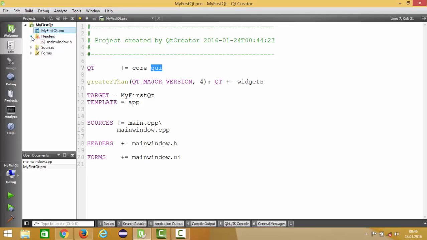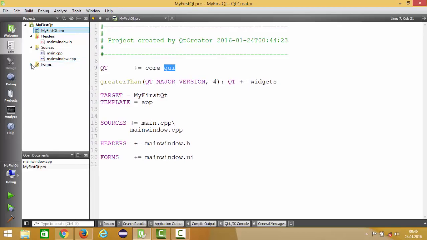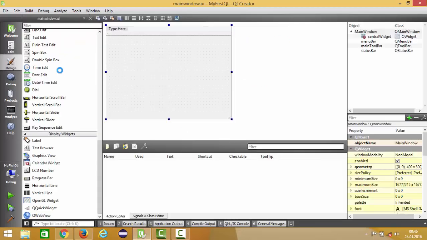Now we go to the header folder, and in here is going to contain this main window.header file, and the source folder is going to contain main.cpp and main window.cpp, and in the form file you have your main window.ui. When you click this main window.ui, it's going to open this kind of design interface in which you can pick and place these widgets in this form and create your design, right?